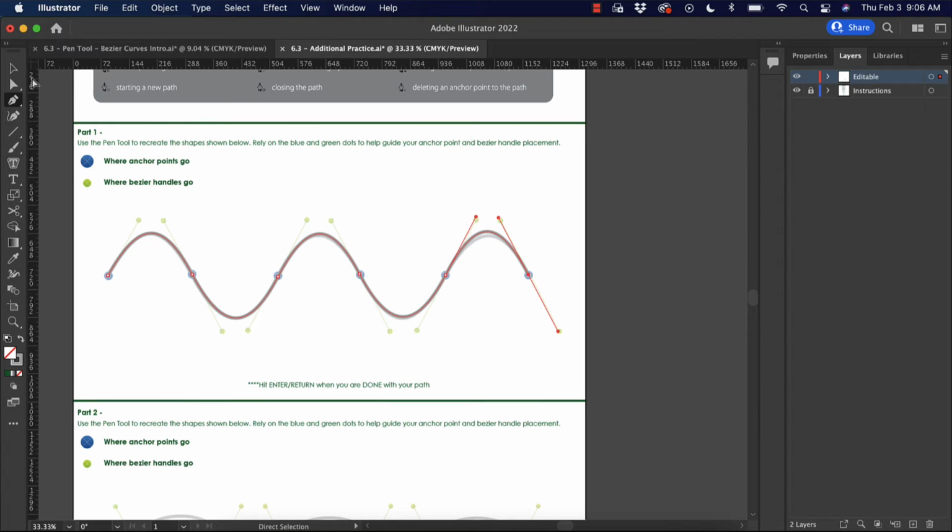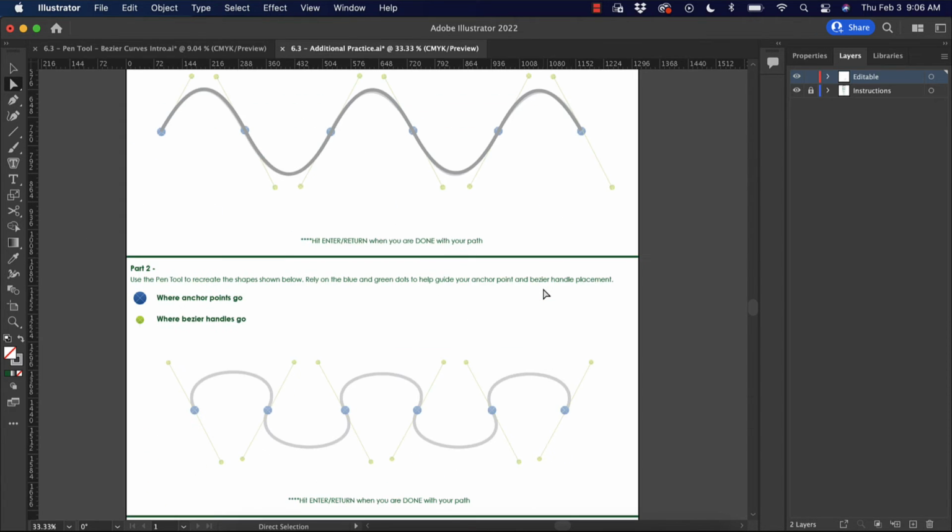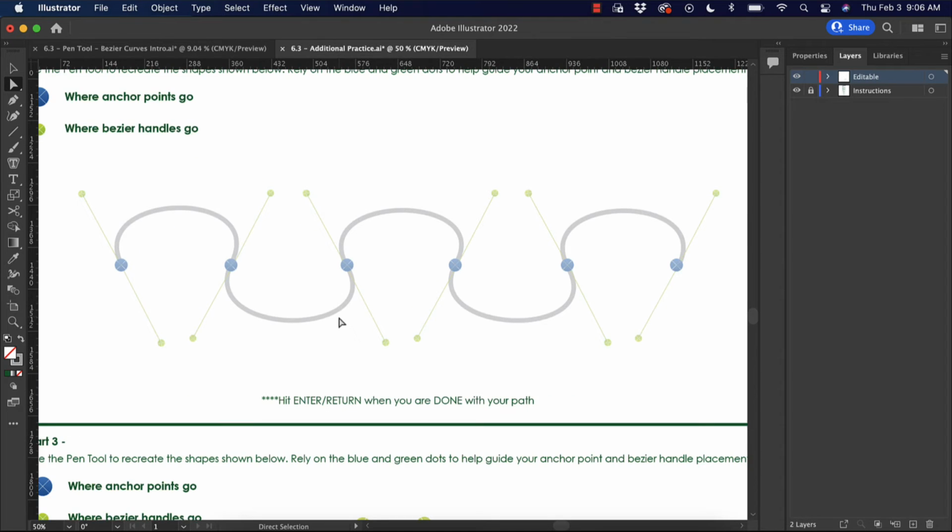Let's say my line didn't look that good. I had a curve that was off. I can take my direct selection tool and move around these handles. This is all editable.